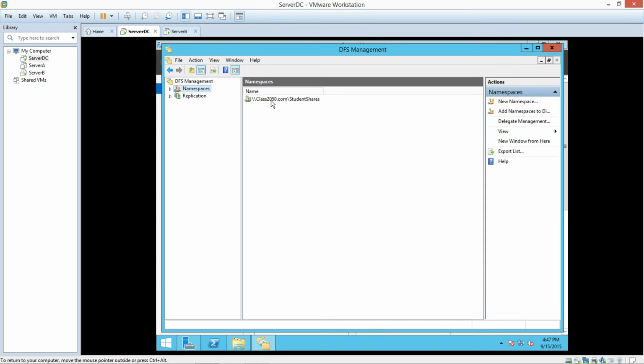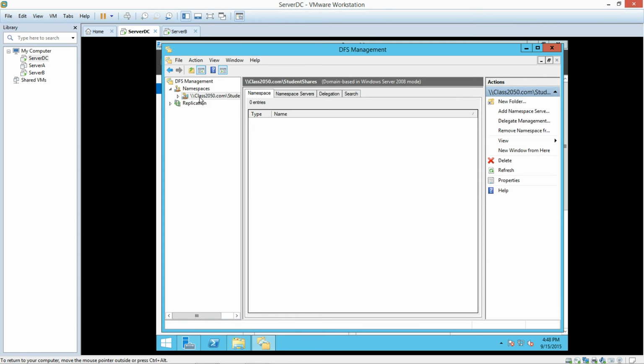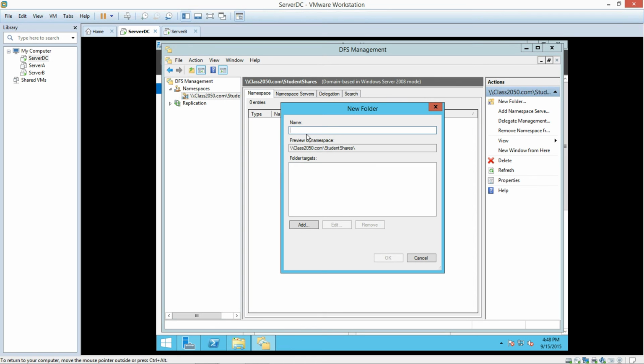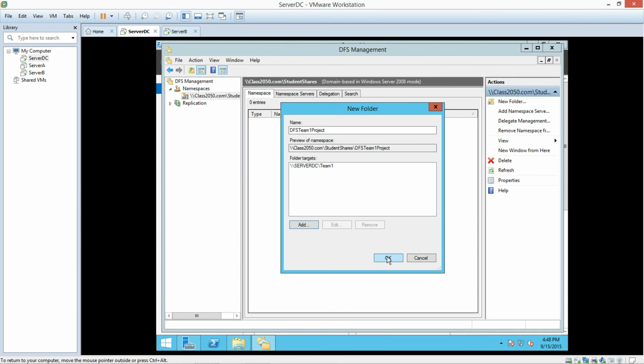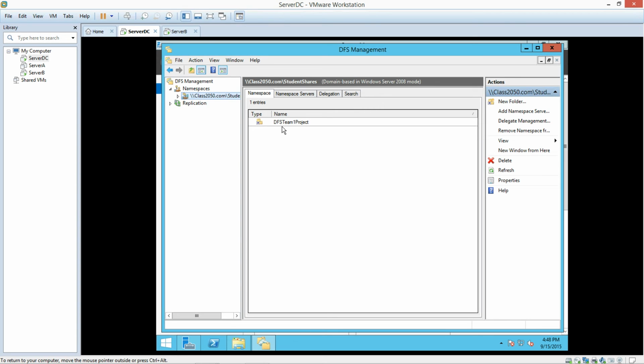Now as you can see, the namespace has been created, so we're going to click on it. We're going to add the folders into the namespace, so we're going to right click, go to new folder. We're going to type in DFS team 1 project, and we're going to go to add, and we're going to go to browse, click on team 1, click next, click OK.